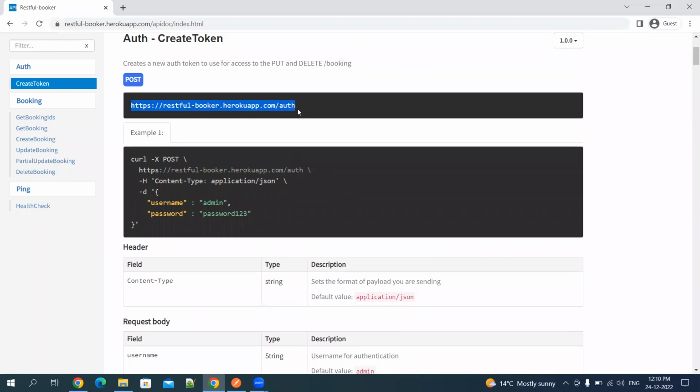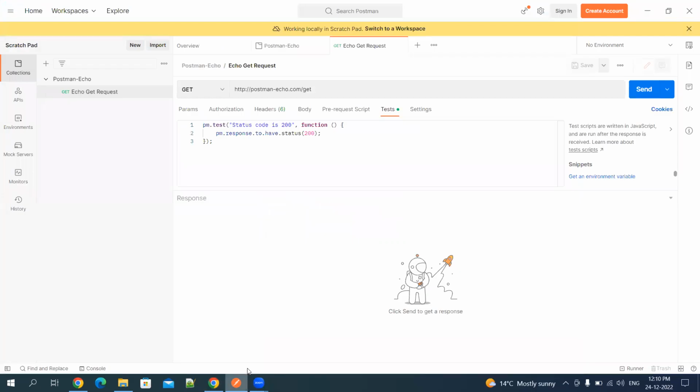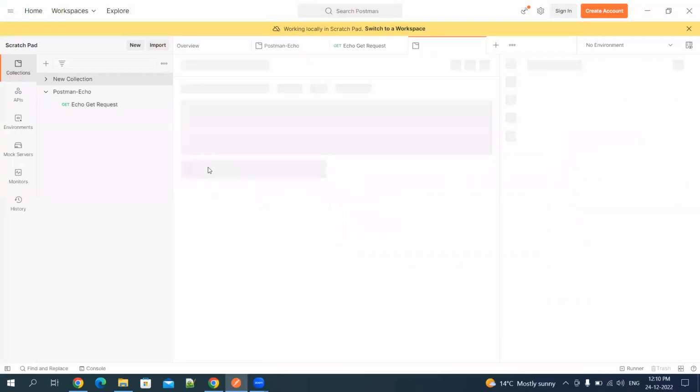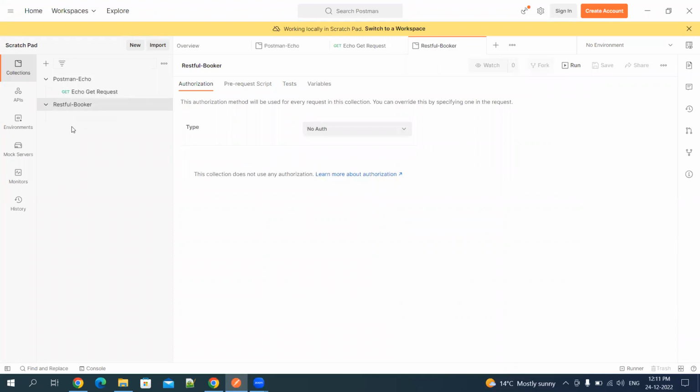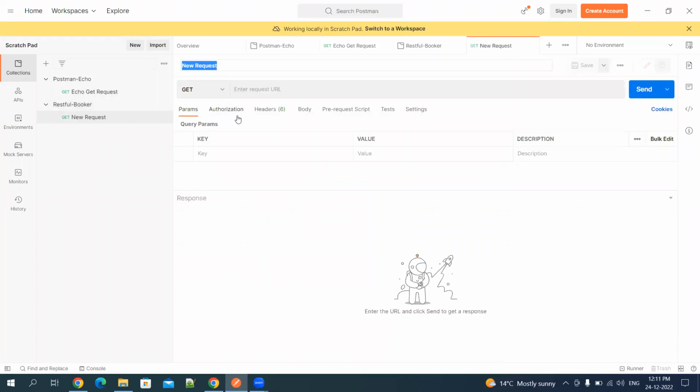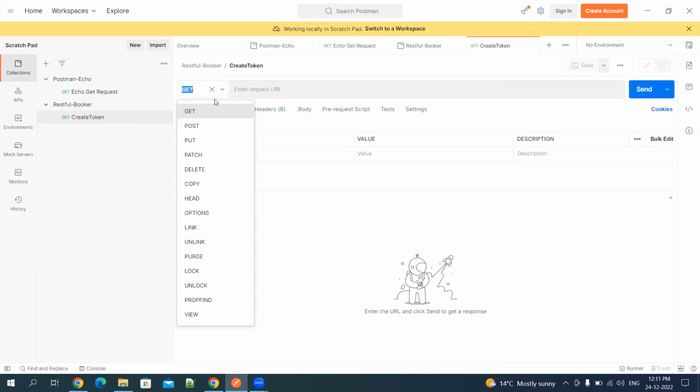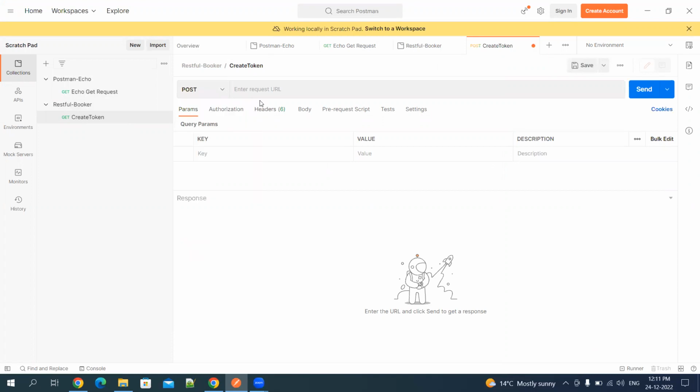Let me pick this URI from here and go to Postman. Let me create a new collection here. Let me click on this, select collection, and name this as RESTful. And herein let me add a request. Let's say create token. So this is our request. You need to change this default request type, which is GET, to POST. I have to enter the URI.